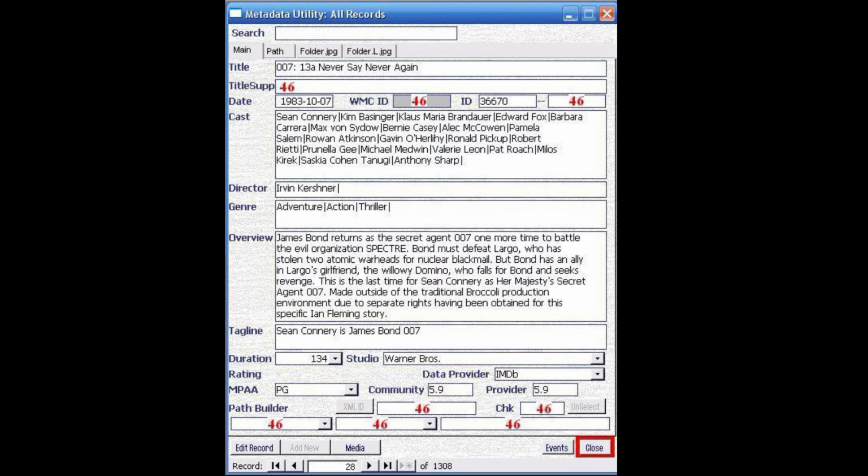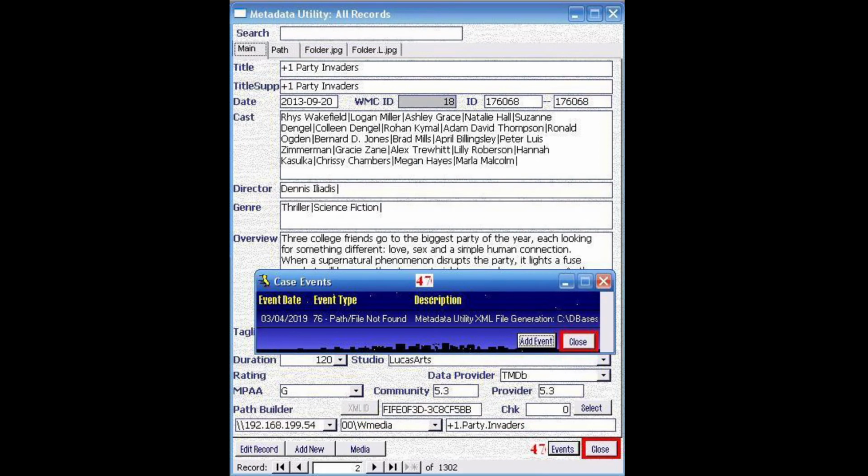Similarly, we have the next button at the bottom of the form called the Events button, which is designed to help users troubleshoot issues that may have arisen with their Windows Media Center library. In this particular example, we're showing an action was taken, and on this particular record, as we see, the event type is number 76, path or file not found.